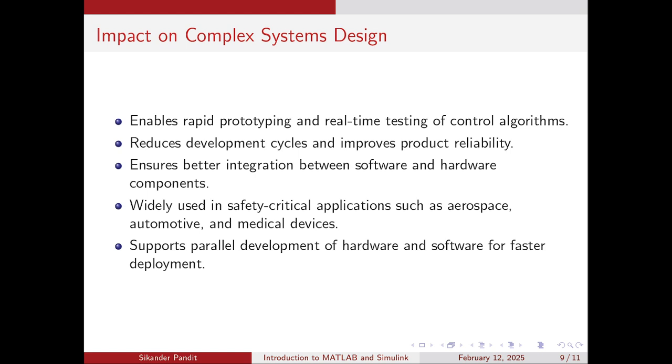Impact on complex system design: it enables rapid prototyping and real time testing for control algorithms, reduces the development cycle, and improves product reliability. It ensures better integration between software and hardware components. It is widely used in safety critical applications such as aerospace, automotive, and medical devices. It supports parallel development of hardware and software for faster deployment. You might also have heard that model based design is used in missile systems and space systems.